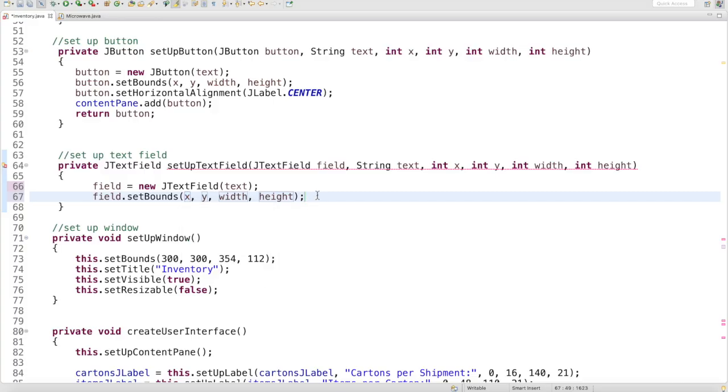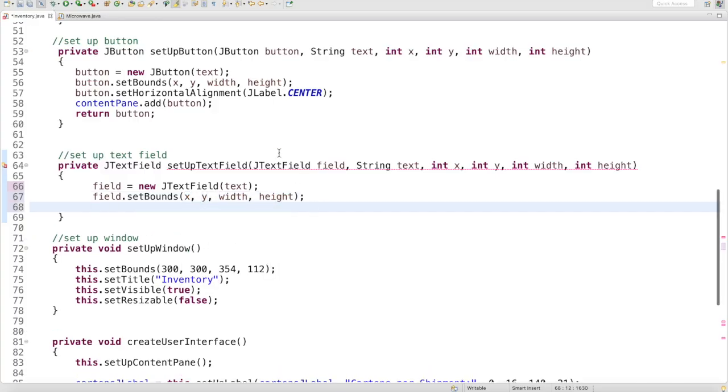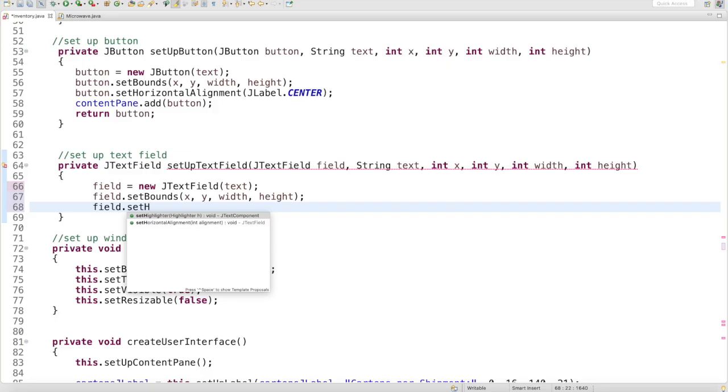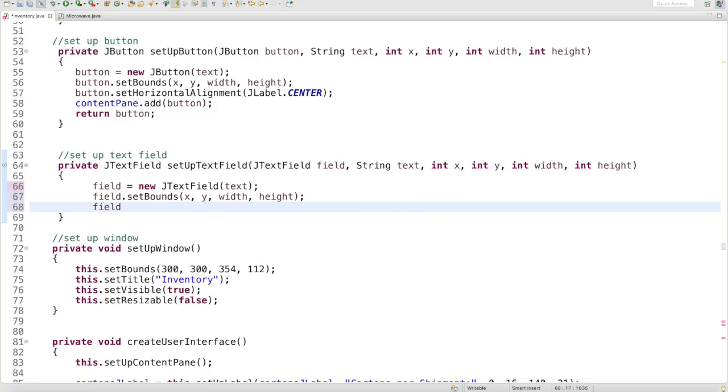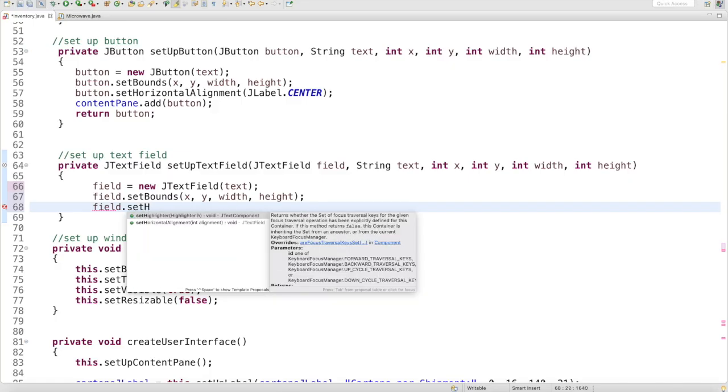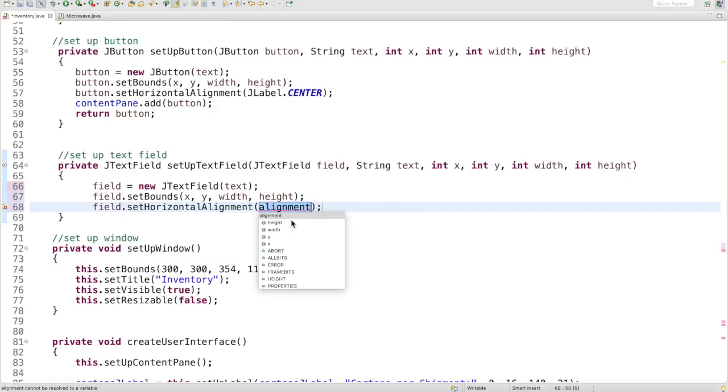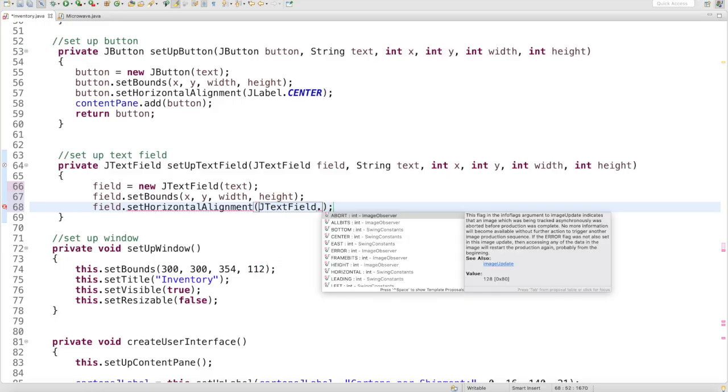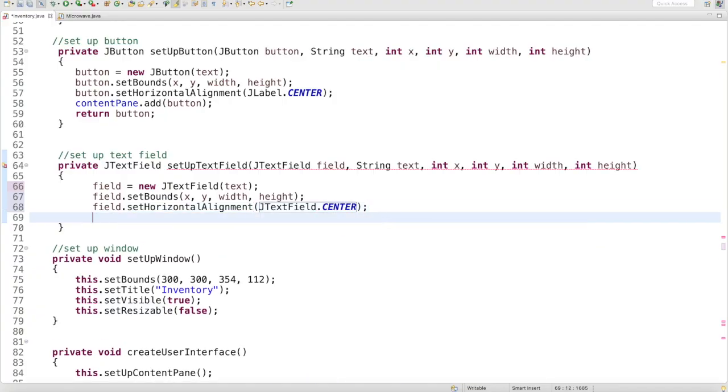Okay. And then after that, you could see all my stuff going on here. I'm doing literally the same thing. I could do the set horizontal alignment if I want. Field dot set horizontal alignment. That's not horizontal alignment, so I've got to do it over. You've got to look carefully for these things. So it's the second one, and my alignment is going to say JTextField dot center, and then I'm going to say content pane dot add. And I'm going to add the field, and then I'm going to return it.